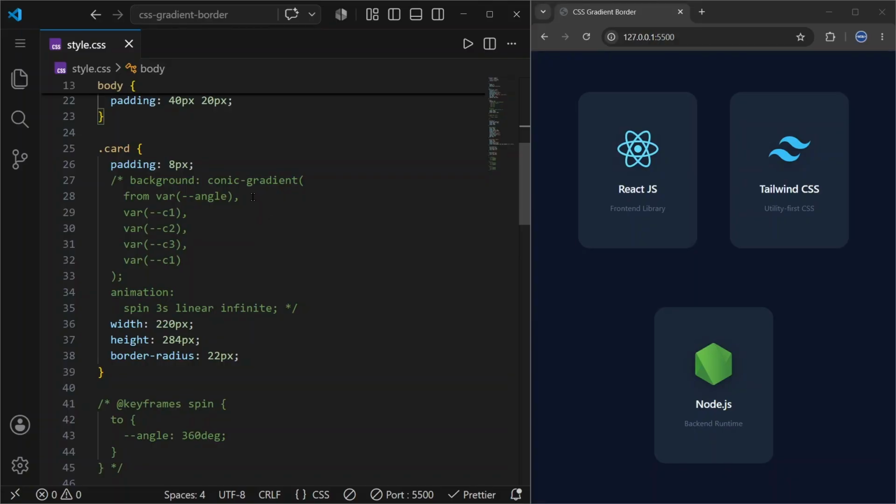It means that the gradient starts rotating from whatever angle currently is, okay? And as keyframe spin updates angle from 0 degrees to 360 degrees, the gradient continuously rotates around the card, okay? Then we have variables related to colors. So these are the colors of the gradient defined per card, and we have defined it below as you saw.